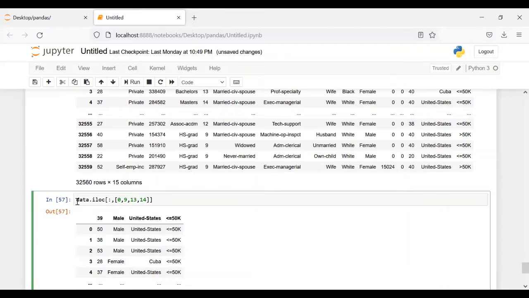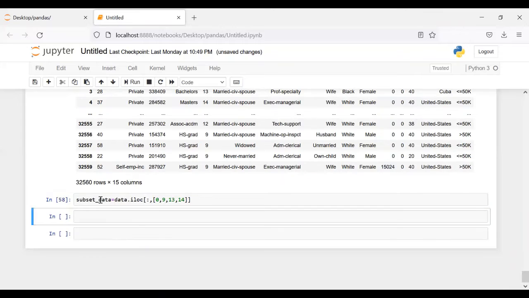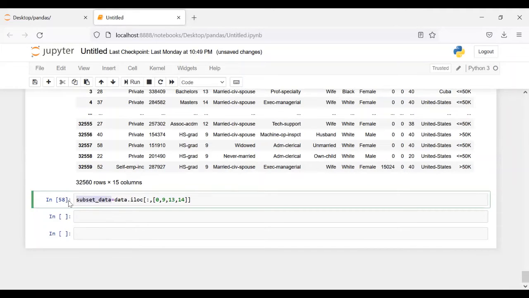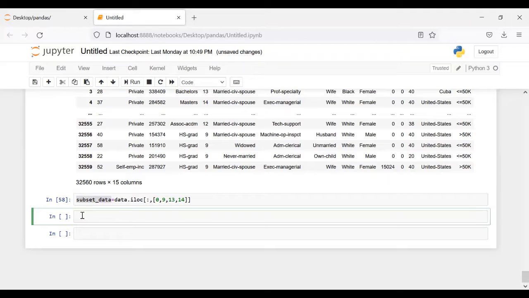So I'll call this subset underscore data, which means this new data frame I've created has been stored into a new variable called subset_data. If we see our subset data now, we have something like this.